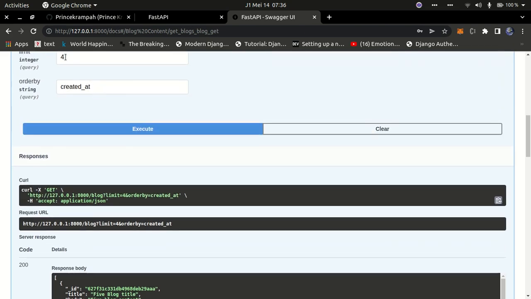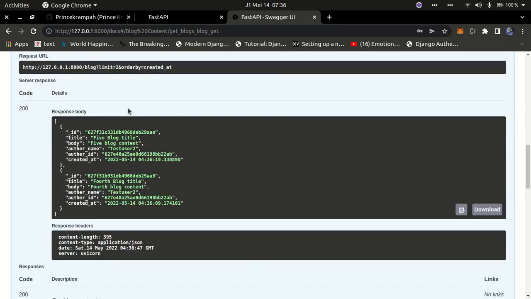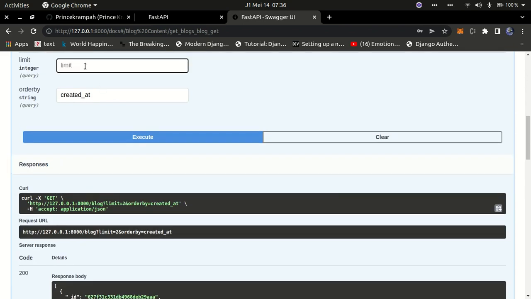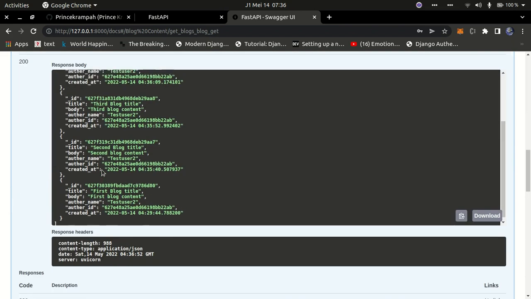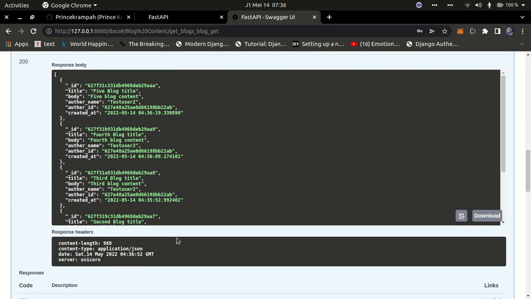So if I change the limit to be just 2, I'm just going to get a list of 2 blog posts. You can see it right here. And if I change the limit to be 5, I'm going to get the top 5 posts, which is all of the posts that we have so far. Yeah, so that's how we can work with that.